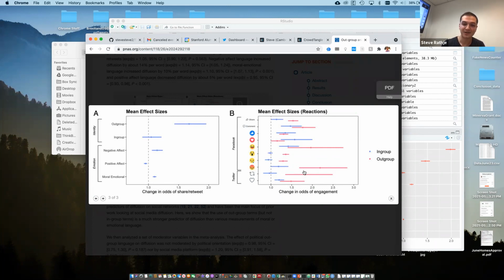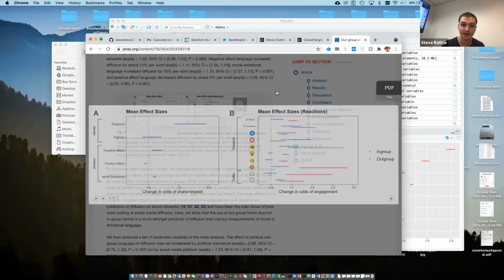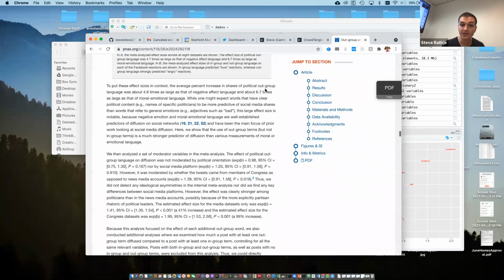And as you can see, this gives you a more nuanced sense of what kind of engagement things are generating. You can see out-group words are generating a lot of angry reactions and haha reactions, whereas in-group words are generating more love and like reactions. So yeah, this data gives you a broader sense of the sentiment. And I think there are lots of possibilities with Crowdtangle data because it's a bit of a newer resource.